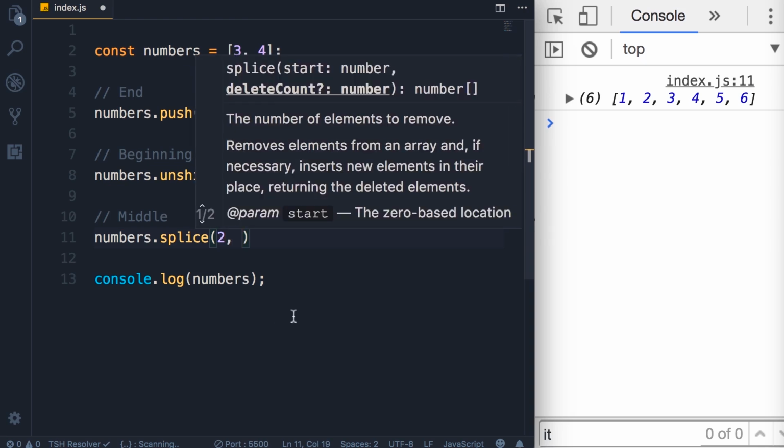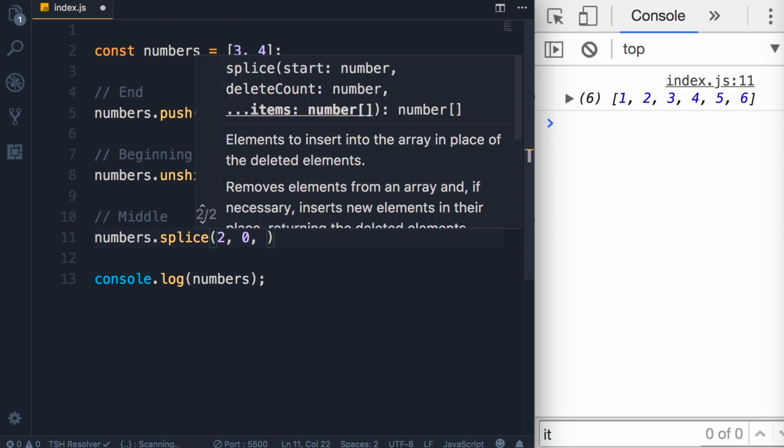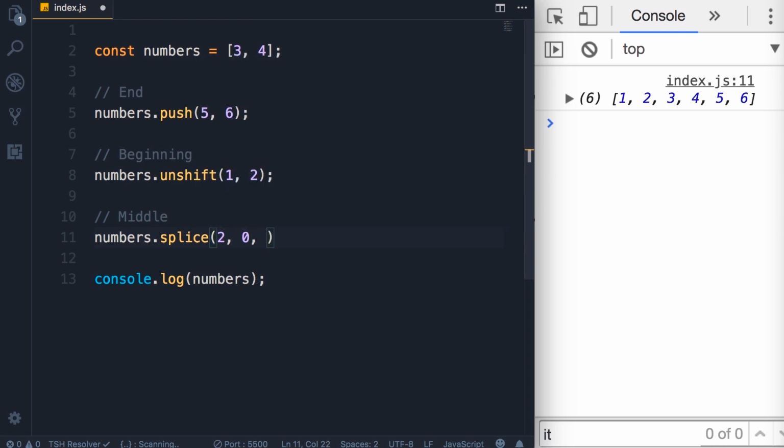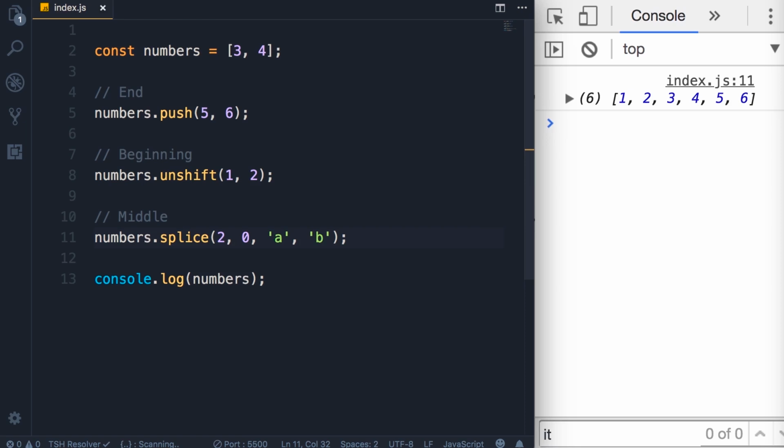Now look at the second parameter here. That's delete count, which is a number. How many elements do we want to delete? In this lecture, none. So I'm going to pass 0. And then look at the third parameter. That's the items we want to add. So to make this stand out, I'm going to add 2 characters here, A and B. Save the changes. So note that A and B are placed after 1 and 2.